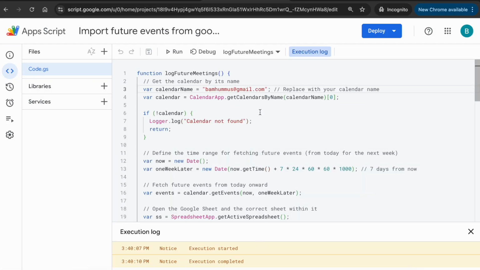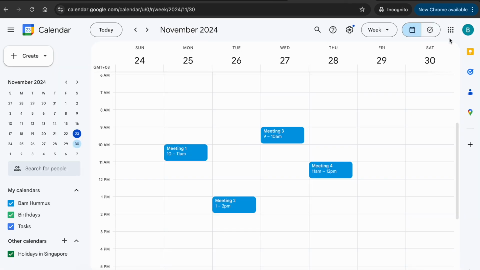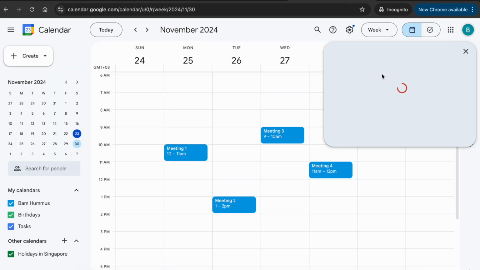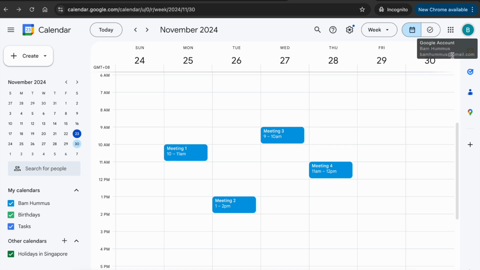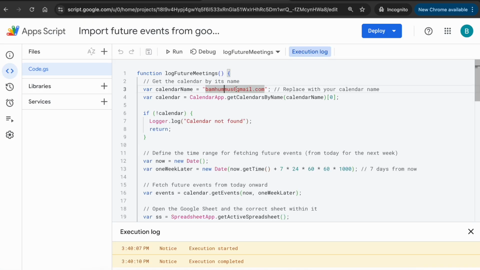Let's start with this. First things first, the first function is the logFutureMeetings function, and basically it hosts all the code within it. So you can see I can collapse it. Within this function, I will get the calendar. I need to tell Google Sheets which calendar it should refer to. It's going to refer to this Gmail's calendar, because right now I am using my Bam Hummus Gmail. So over here, Bam Hummus at Gmail, that's the one that I'll replace.